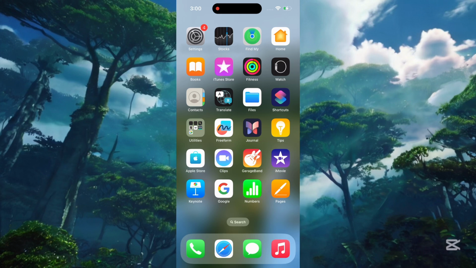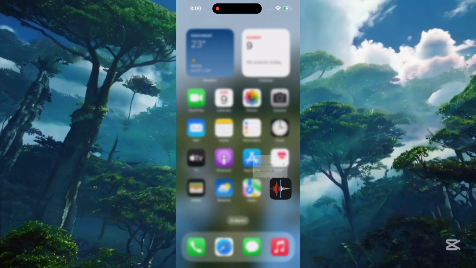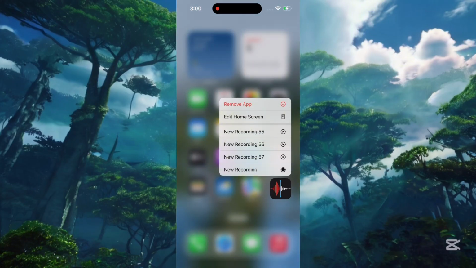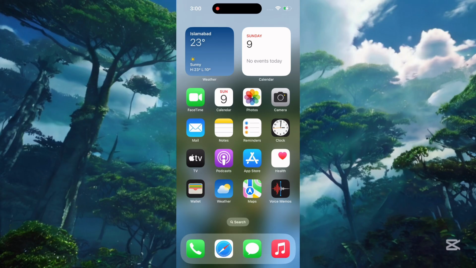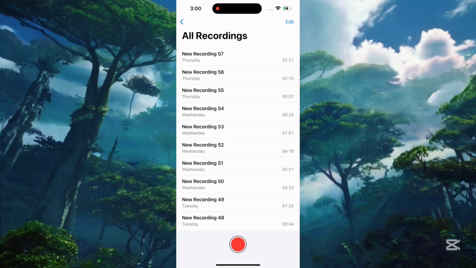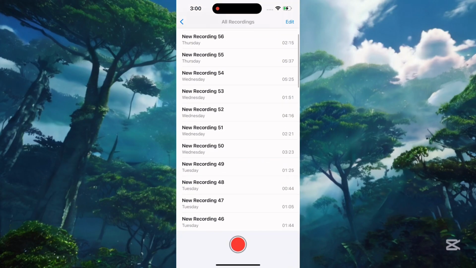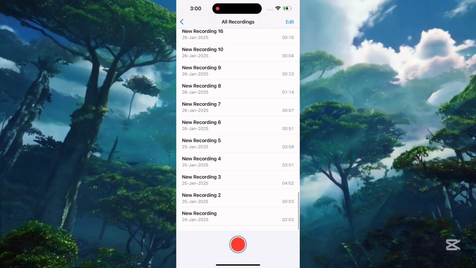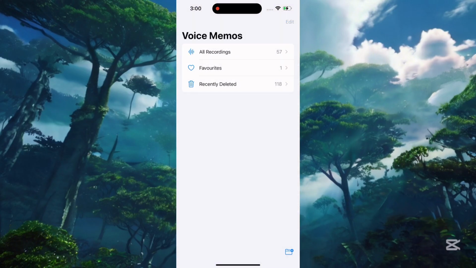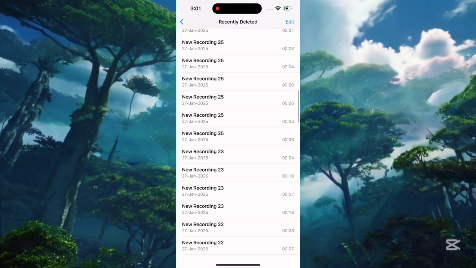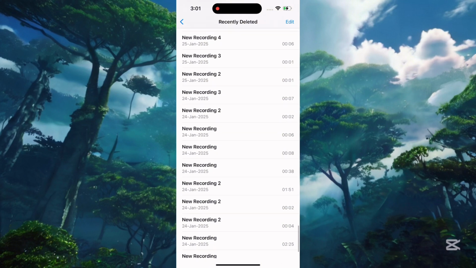Here, if I show you how this app looks, here you can see the Voice Memo app. This is the app used for recording audio. And if I show you how this app works, by opening the app, you can see three options here. The options say all recordings, favorite, and recently deleted. In all recordings, you can see all the recordings that you have recorded before, and you can add any recording to favorite, and later on you can see that in your favorite folder. In recently deleted, you can find all the recordings that you have deleted.